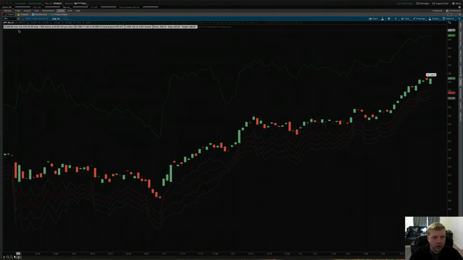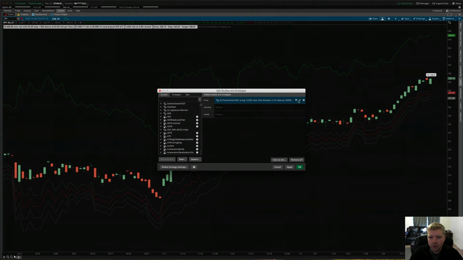Now, so that's what each of the labels up here tells us. And so this gives you a quick glance of when you're placing your order, you can glance up here and it will tell you the exact numbers to punch in for your order. Now, I'm going to run into the settings real quick for this indicator.